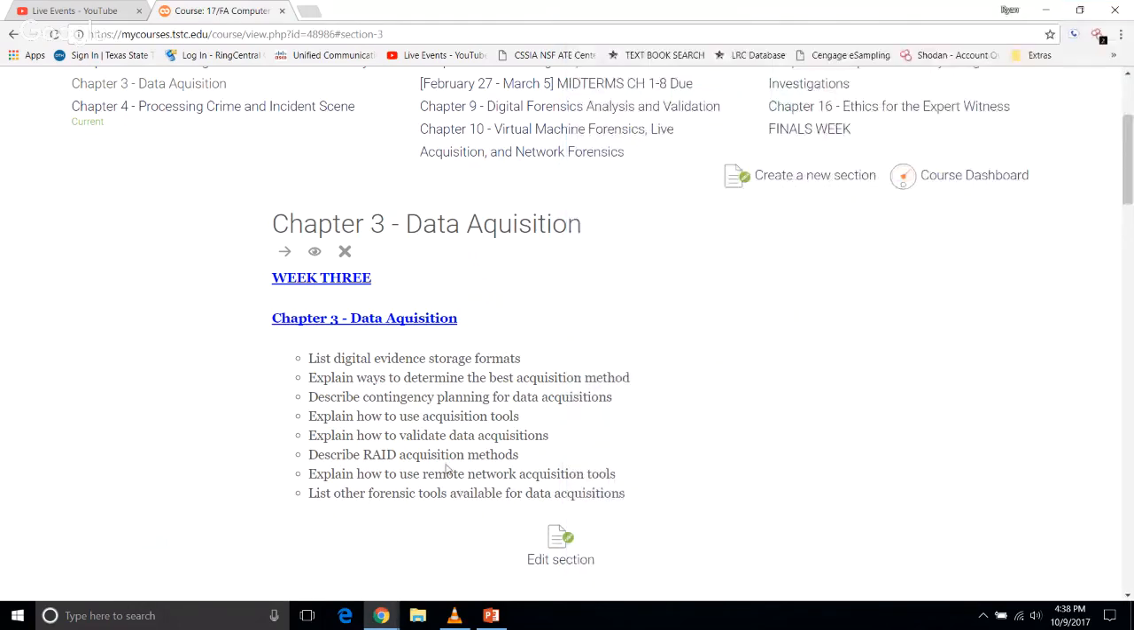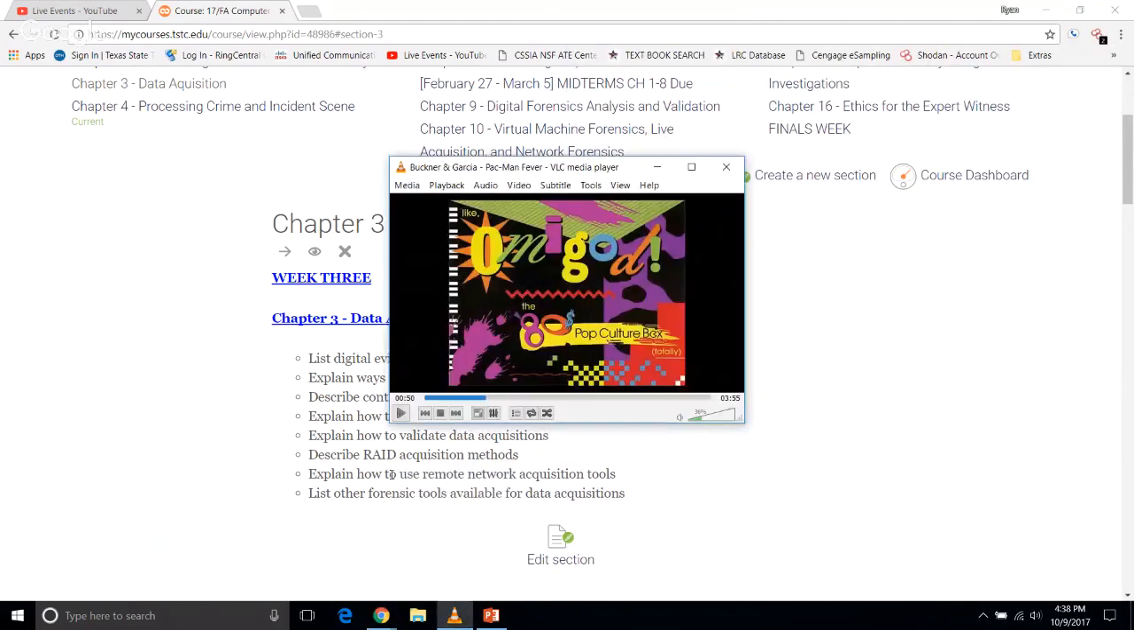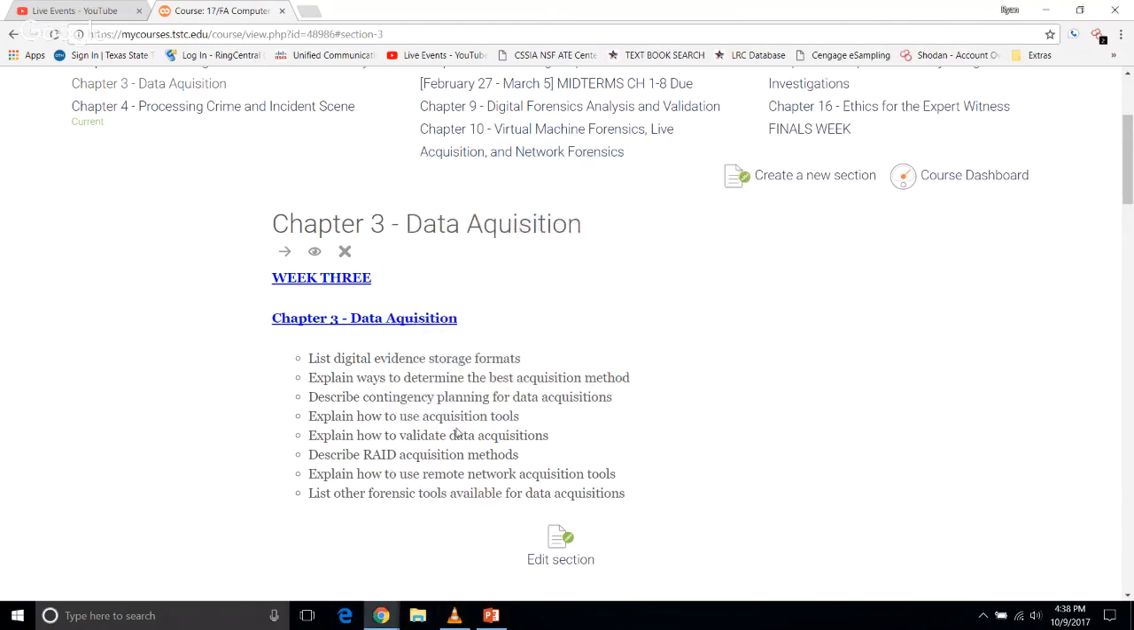All right, everybody, we're going to move forward with our lecture this week, where we're going to list evidence, storage formats, the best ways to determine the acquisition of such evidence, contingency planning for data acquisitions, how to use those acquisition tools and explain how to validate the acquisition methods, describe RAID acquisition methods, explain how to use network remote acquisition tools, and list any other forensics tools that are available for data acquisitions.